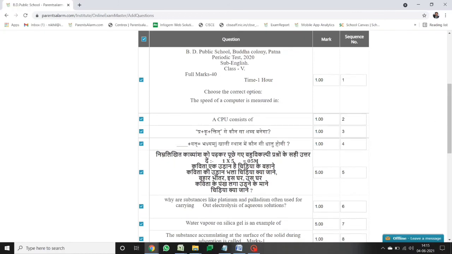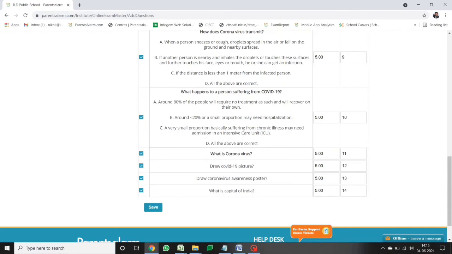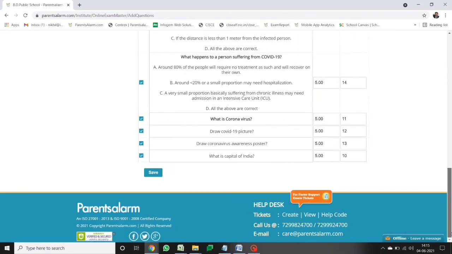Here the sequence number is very important. If you want to change the order of the questions, 1, 2, 3, 4, 5 to 14, it's showing all in sequence. If you want to change any sequence, for example this number 10 question, if I want to make it come last, I will put 14. And if I want to bring this number 14 question to position 10 in the question paper, I will put 10, and then accordingly I can save. You can also uncheck the questions from here which you don't want to bring in the test.